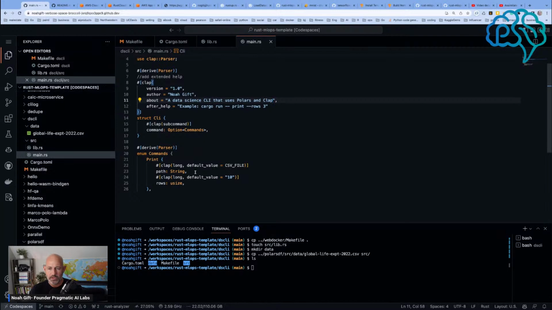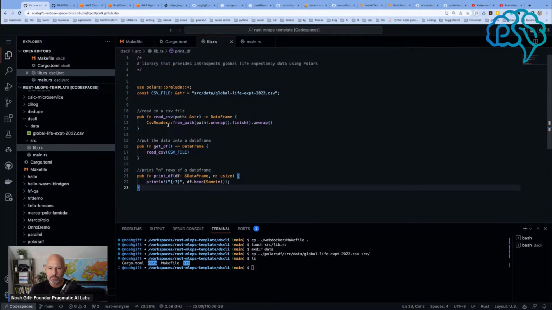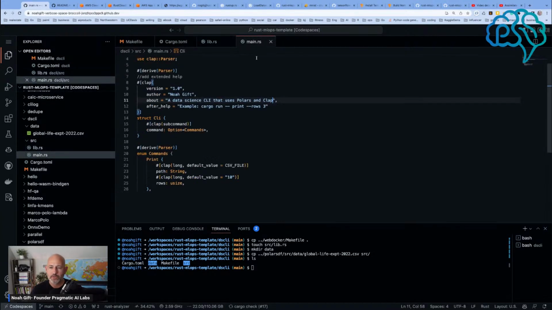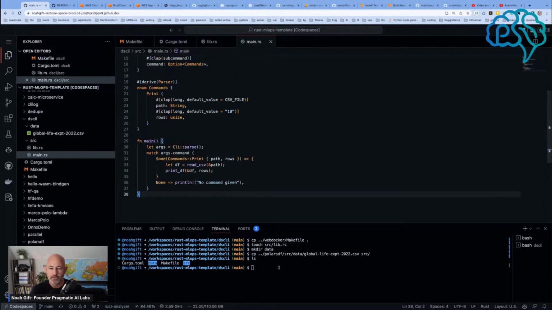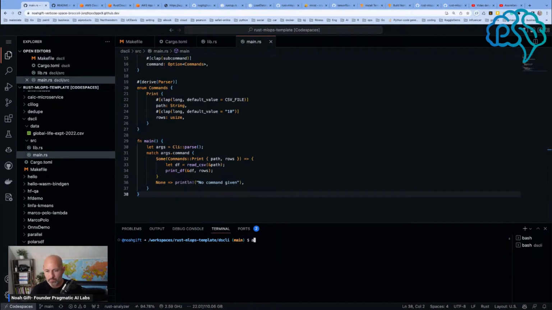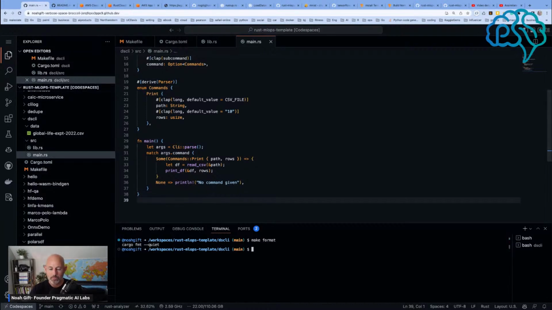Path. Now, the default value, we don't even need the default value because we want to do this. We want to say default value is CSV file. Is that what it is? Yeah, CSV file. And then let's try this out. So we can say format. Do make lint. Let's see if this works.